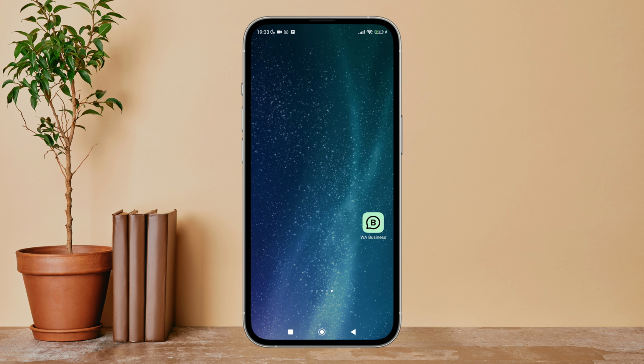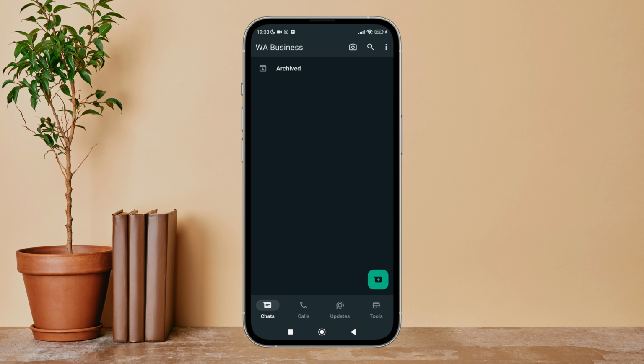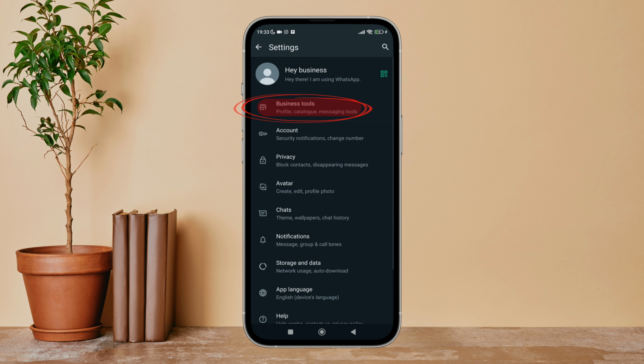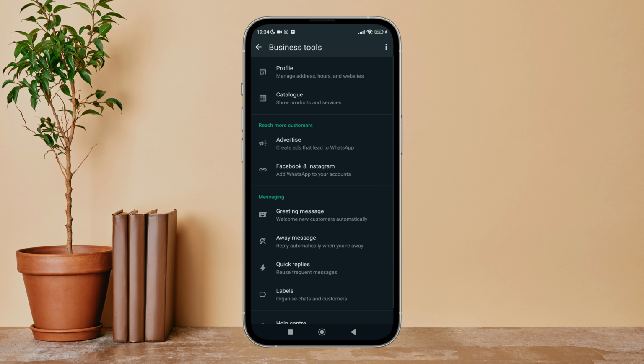Firstly, open the WhatsApp Business app on your device. Then tap on the three dots icon. Next, tap on Settings. After that, tap on Business Tools. Next, tap on Away Message.